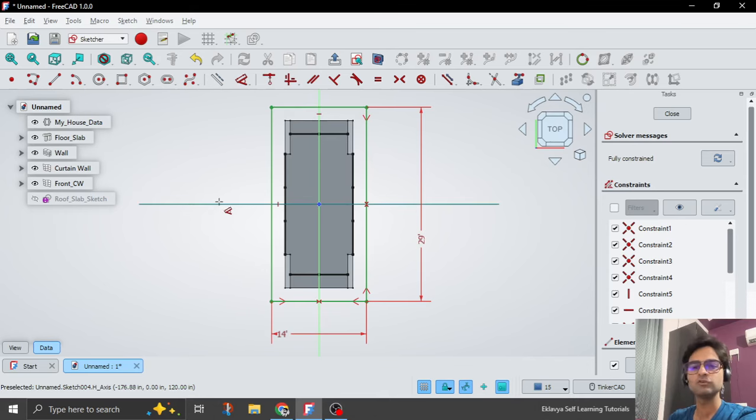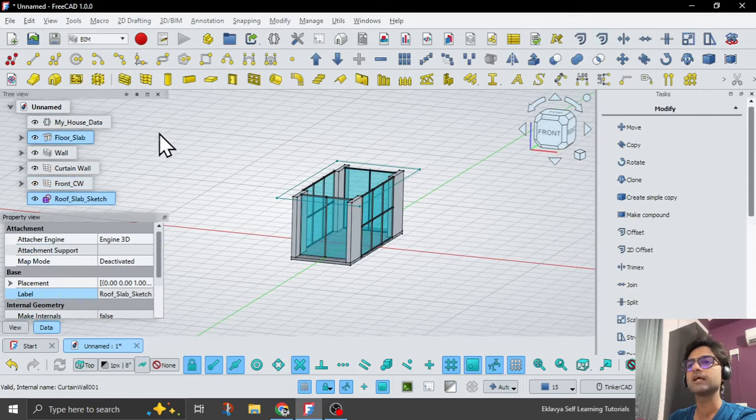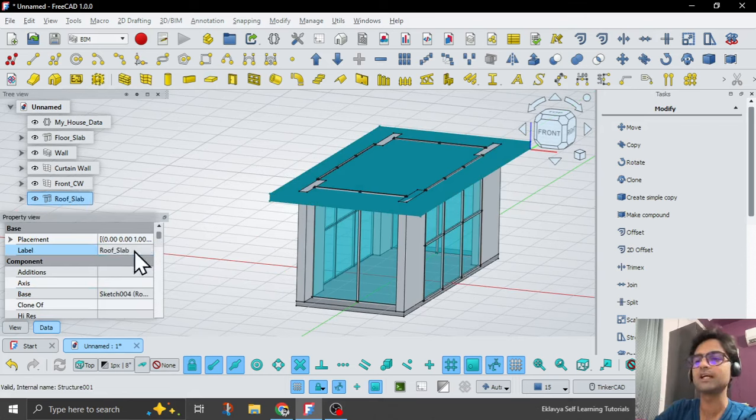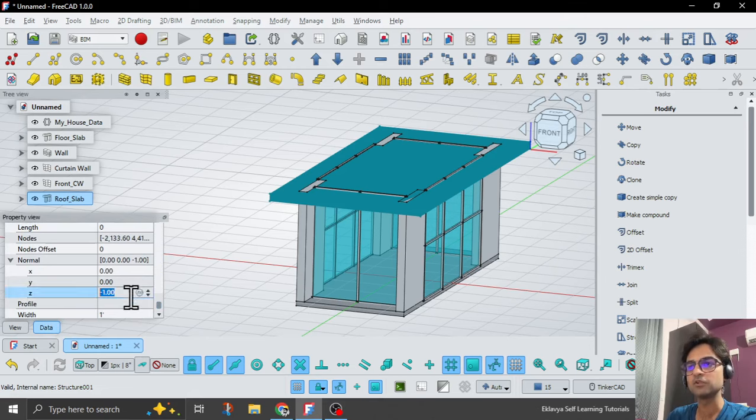So okay, you have your sketch constraint here. We'll escape it, and now from this roof slab sketch, I'll click on this structural slab. It's going downwards. First let me rename it roof slab. So you scroll it down. Here you have normal. Just make it positive 1 axis for Z.